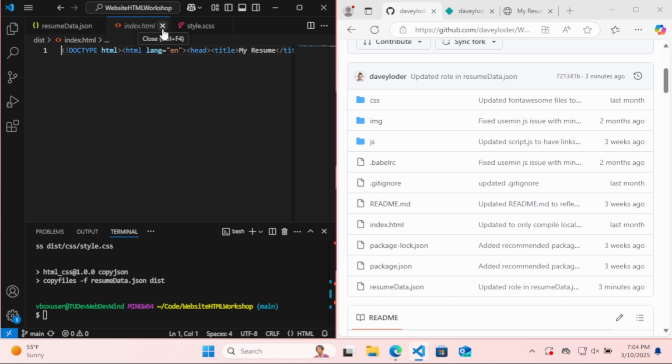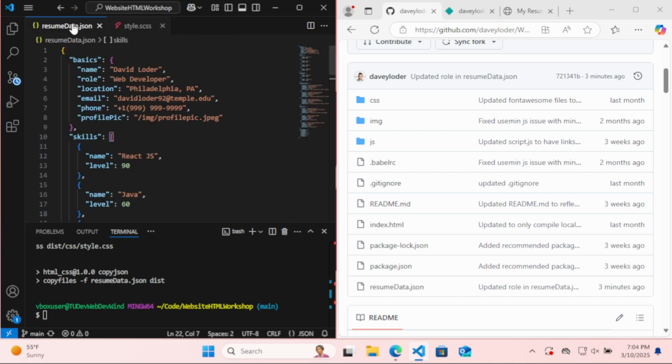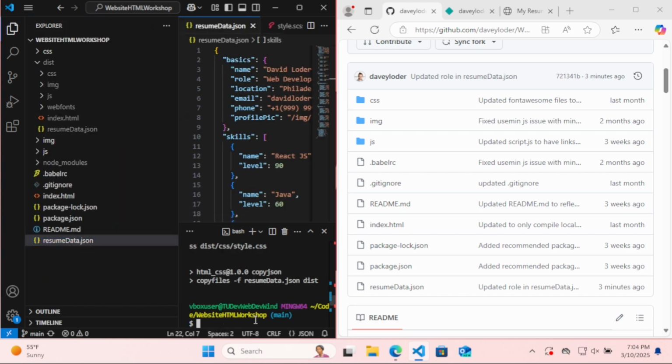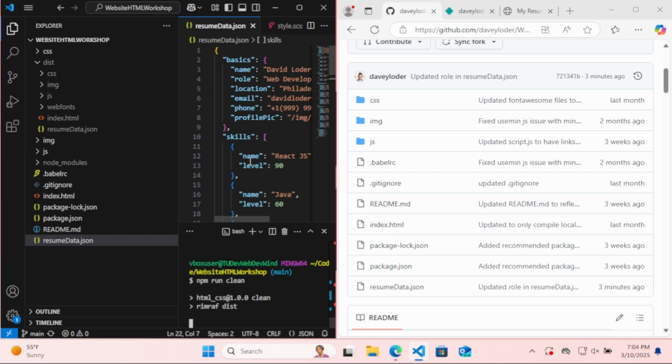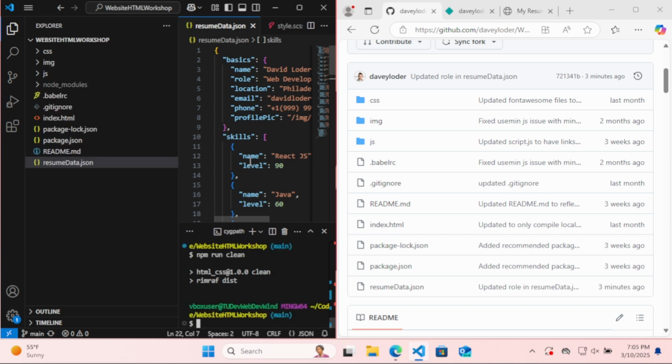But for this situation, this was just to show an example of what it does locally. So I'm just going to run npm run clean, and what that does is it just deletes the folder for you. So now we know what it does when it gets hosted.